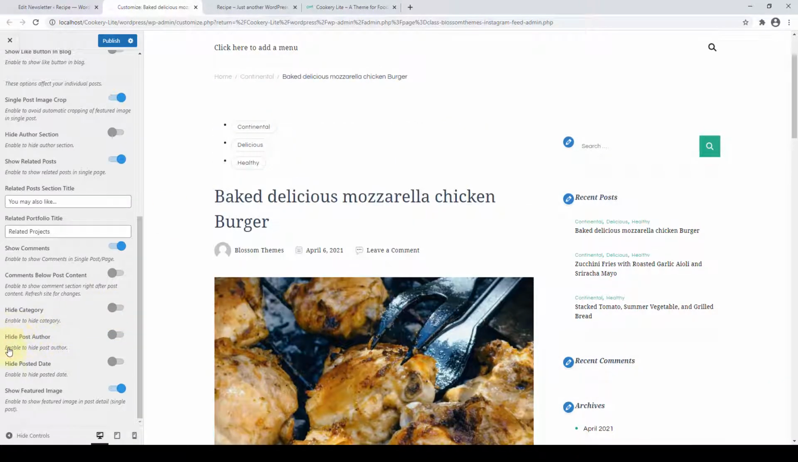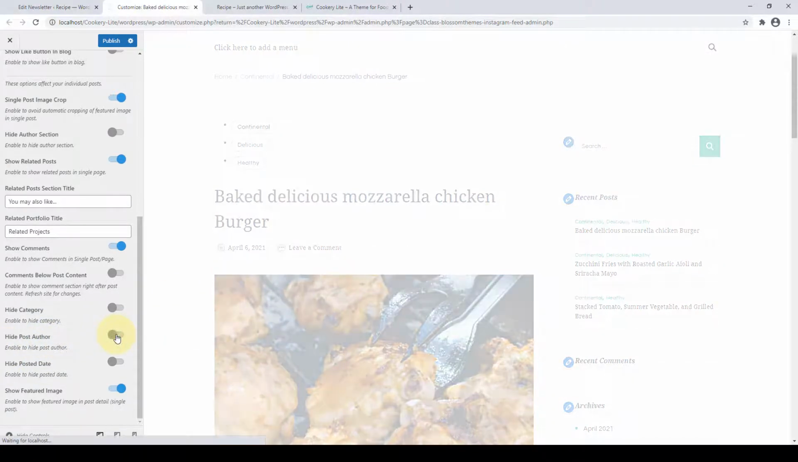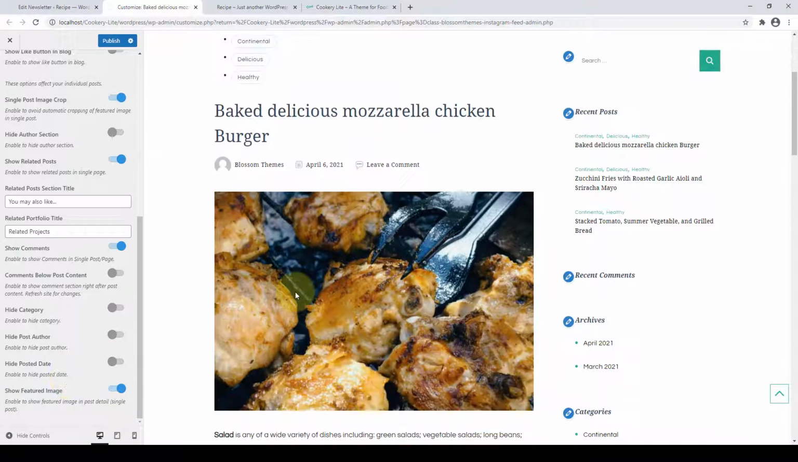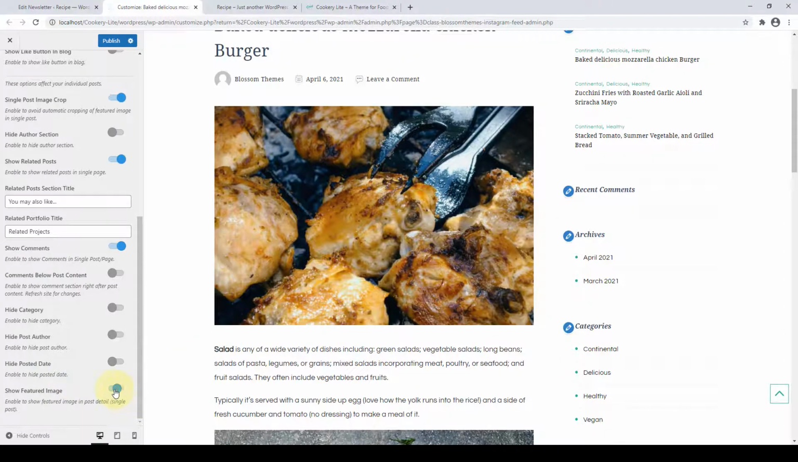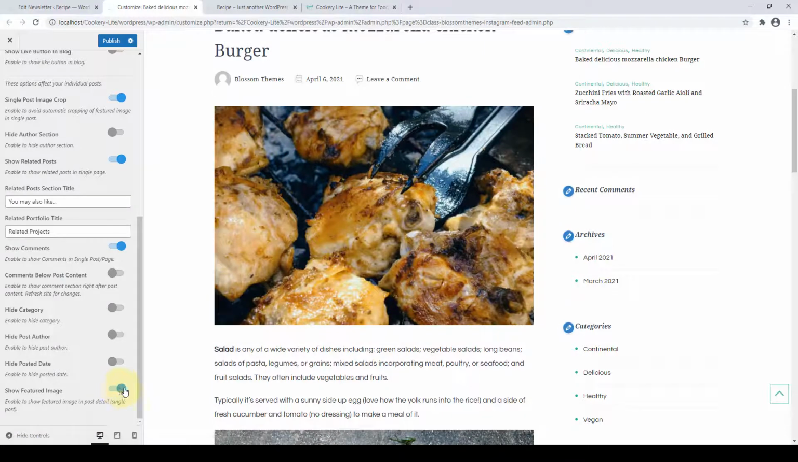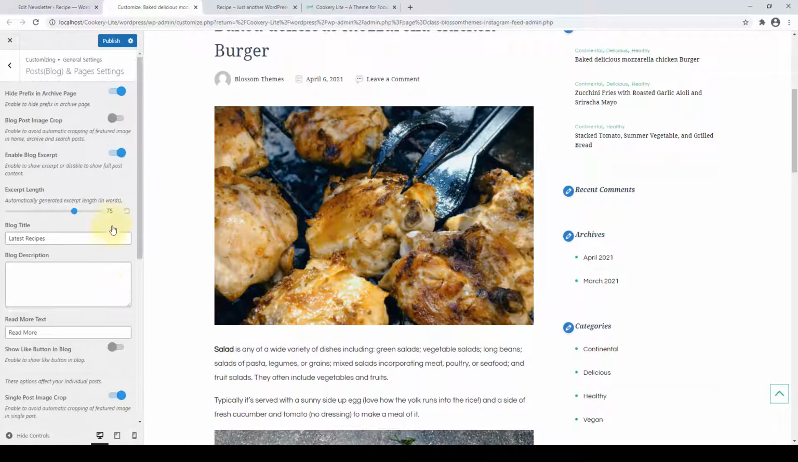Next is to enable or disable hiding the post author, which is this. You can either enable or disable the option. Next is to hide the posted date, this one. You can either enable or disable them. Next is to show the featured image, which is this image right here. You can either enable or disable it. The choice is yours. After you have made your choices, click on Publish.